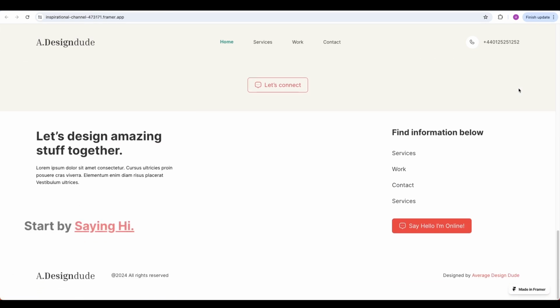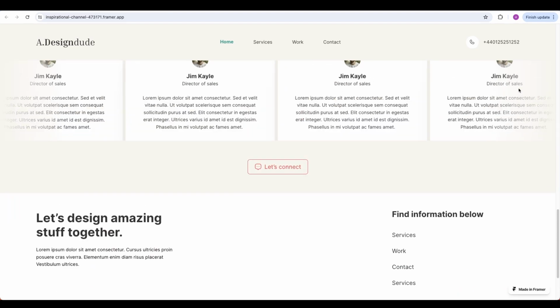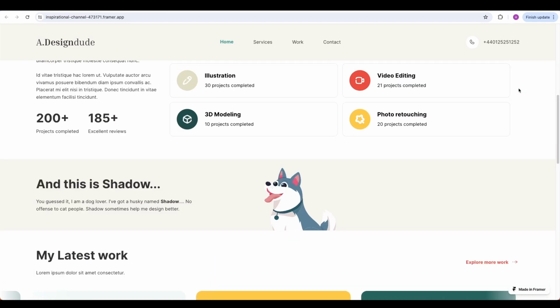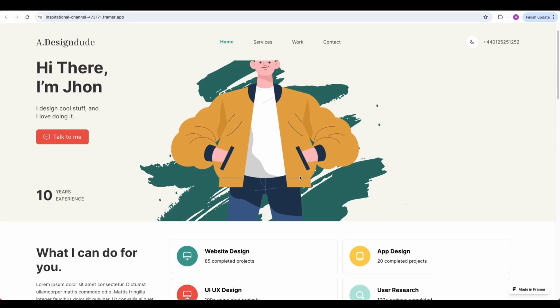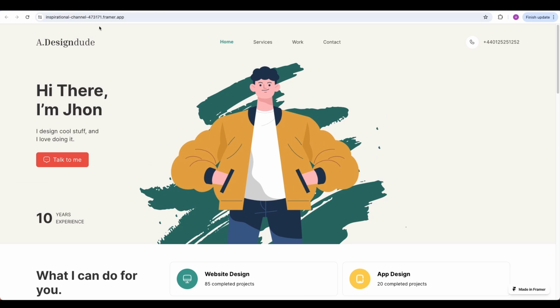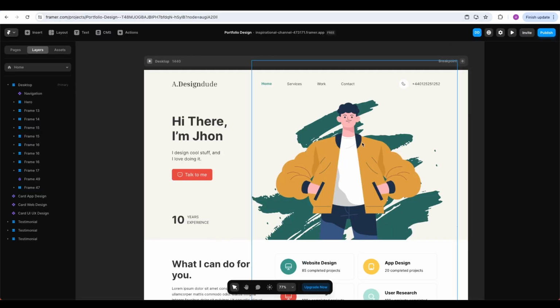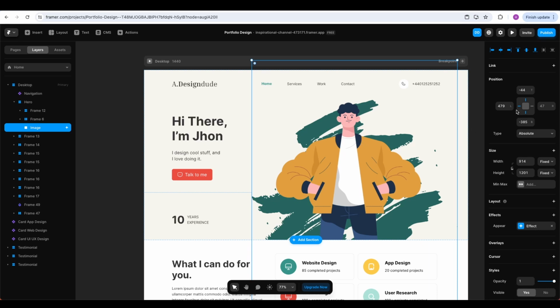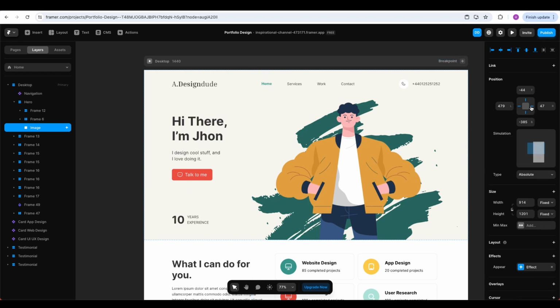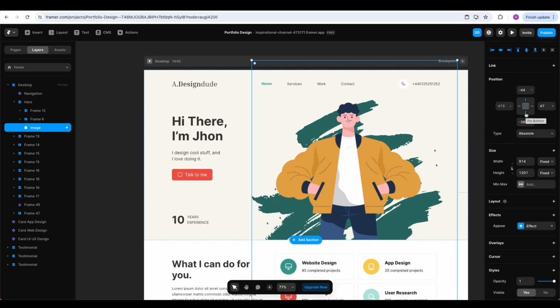It has interactions and everything, but there are certain problems. I can see that this dog is misaligned and this image of the character is misaligned. So what I want to do here is go to this image here, and I'm going to pin this to the right side because this is an absolute position. So I want to pin it on the right side, pin top, and pin right. Get rid of the left pin.